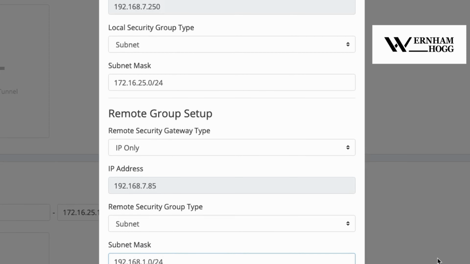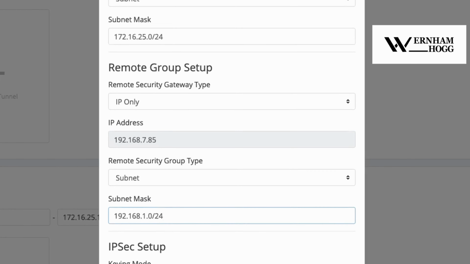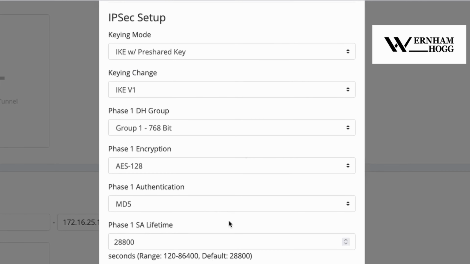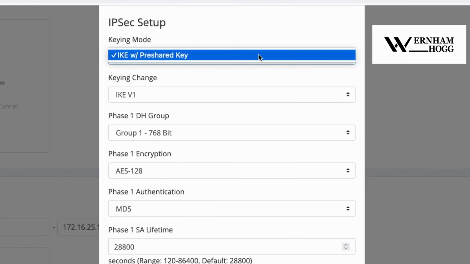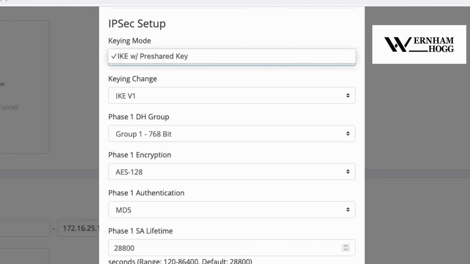So IPsec setup, this is the authentication and encryption stage to ensure the VPN tunnel is secure. The two peers, in this case the two routers, will exchange messages between one another to agree on different parameters. This stage is called the negotiation. So before I go into this, I'm only going to briefly go over what these encryption and authentication methods are. So the keying mode is the Internet Key Exchange, or IKE, with a pre-shared key. IKE is the protocol used to set up a security association in IPsec.